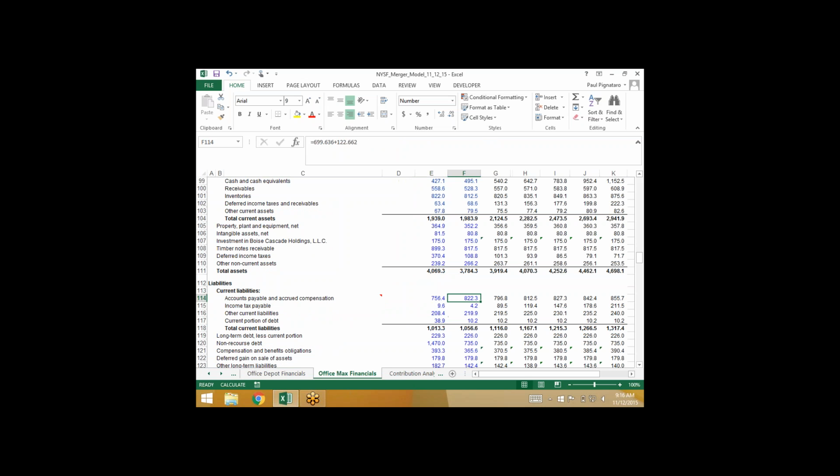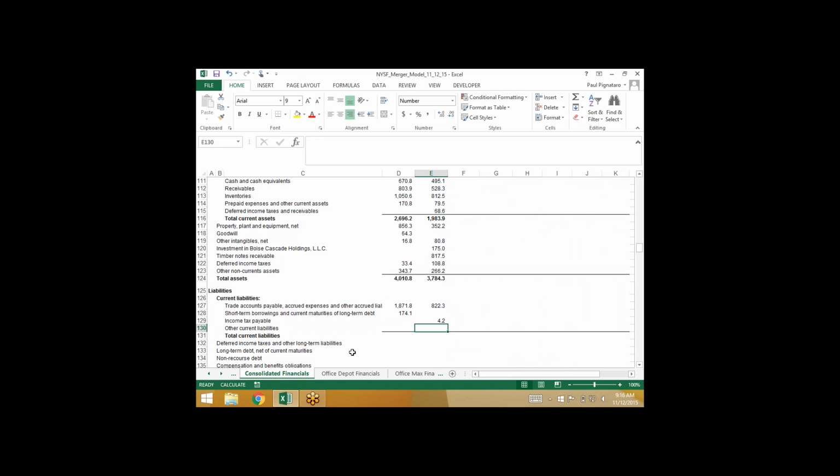On Office Max, you also see other current liabilities. Now, be careful about assuming other current liabilities is other accrued liabilities. Current liabilities could be debts. So you don't want to lump in other current liabilities as accrued liabilities. You want to be careful about that. So I made a separate line item for other current liabilities.